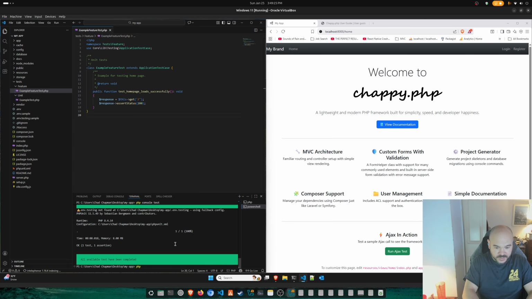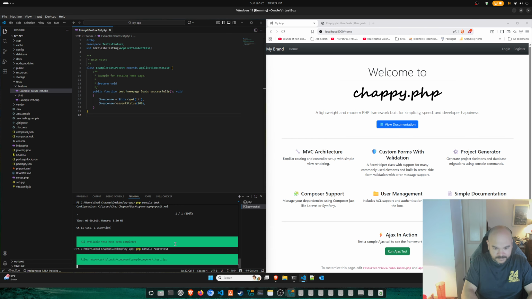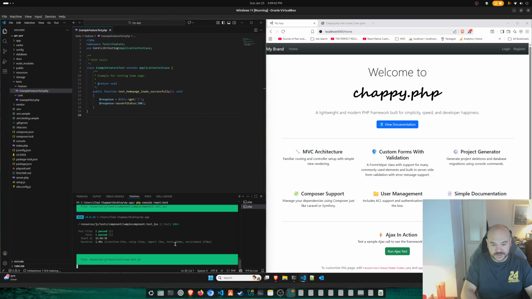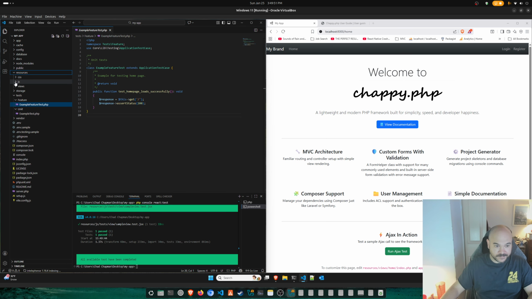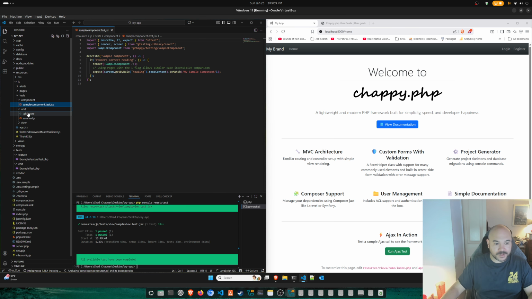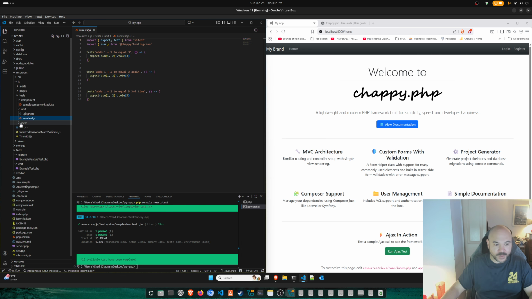So PHP console react test. And then it runs through all the available tests. The JavaScript stuff is under resources, JS, and then tests. So I have three suites here. So I have components, a unit that needs to be removed, and a sample view test.